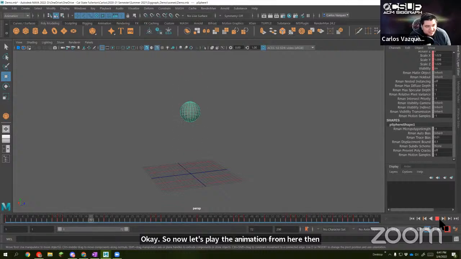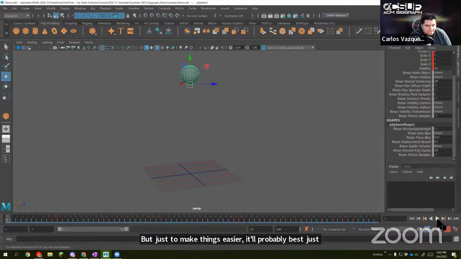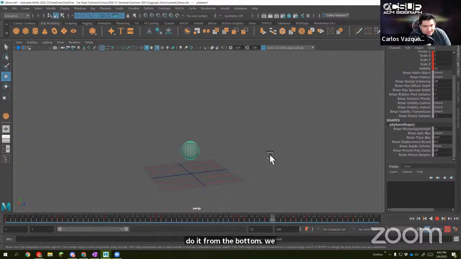We can just keep going further into this, refining the animation, but for what it's worth, you've got a bouncing ball already. Squash and stretch is a bit janky right now. It could be just due to the placement of the pivot, maybe. Maybe I should have done it from the top. But just to make things easier, it was probably best to just do it from the bottom. But hey, we've got a bouncing ball now.